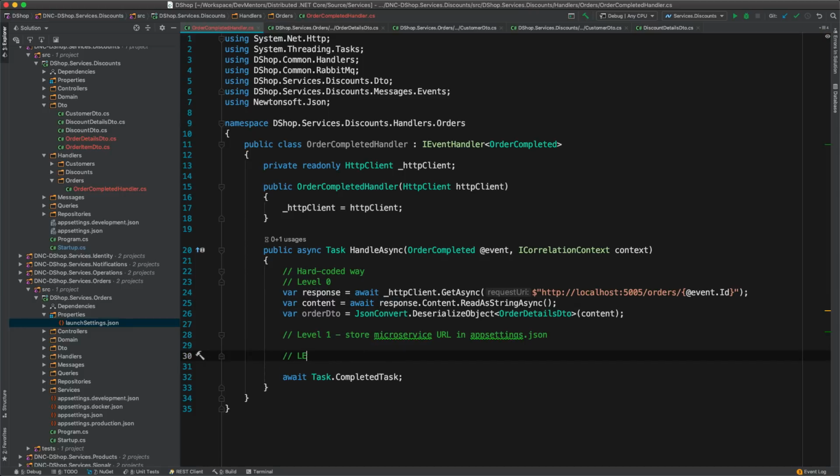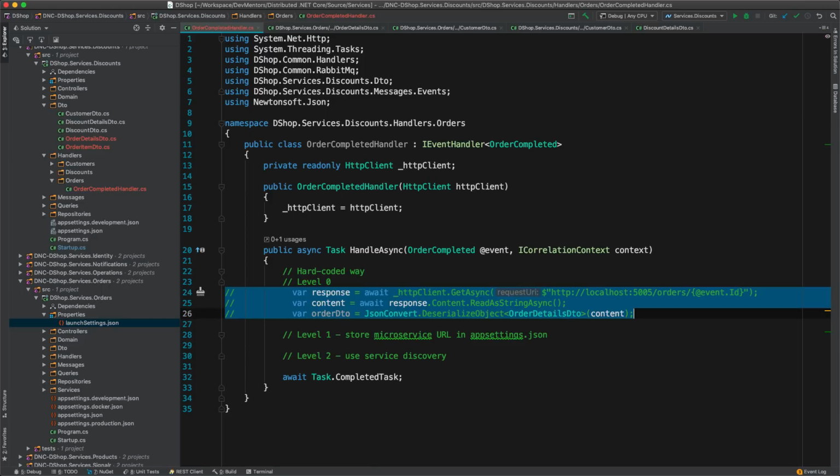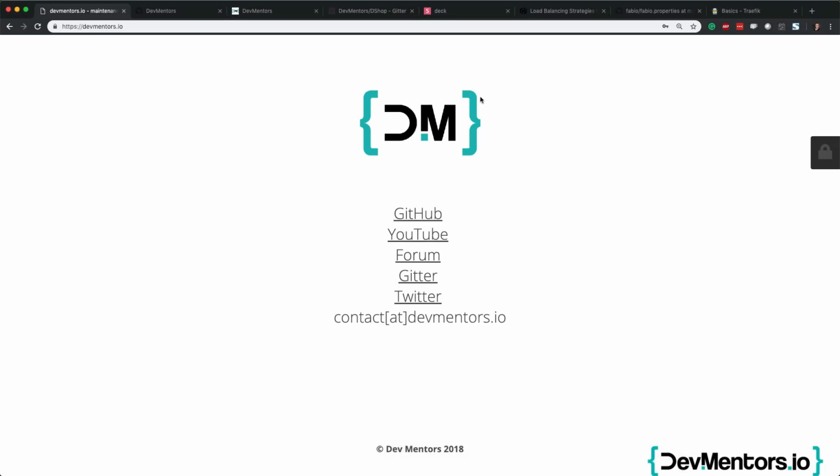So level 2, which is service registration, or I would say automatic service registration. And for this particular case, we will use Consul. So maybe let's get back to the slide.